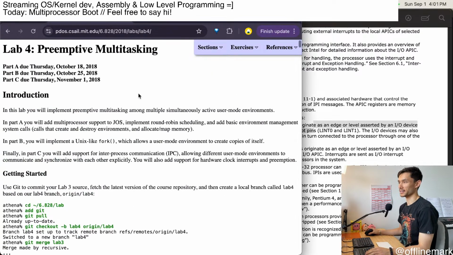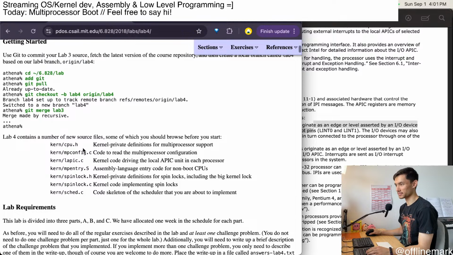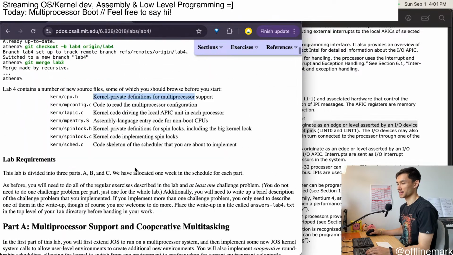This week we're looking into Lab 4, Preemptive Multitasking. We're going to be doing some pretty neat stuff involving figuring out how to bring up the other processors on a multi-core system so the OS can make use of them and run code on them and stuff like that.